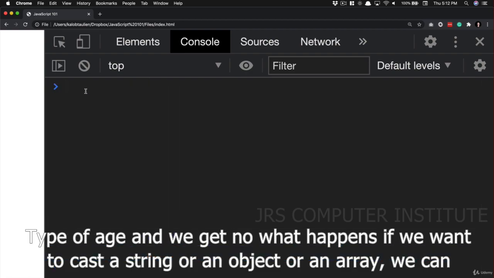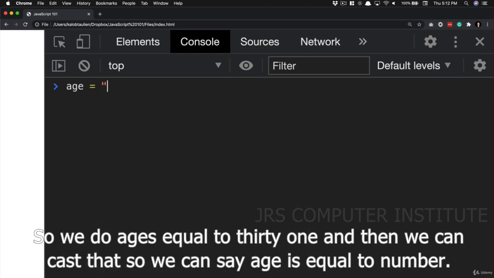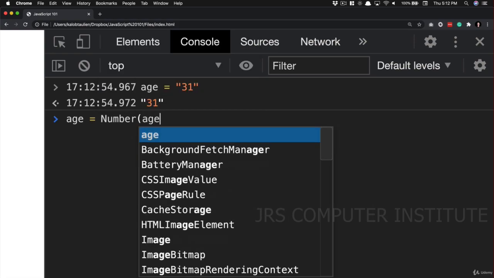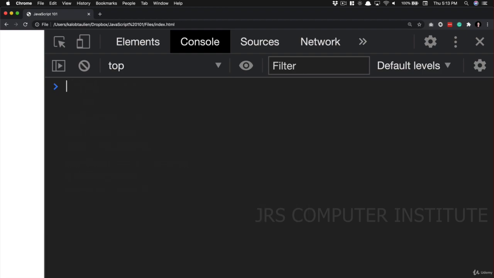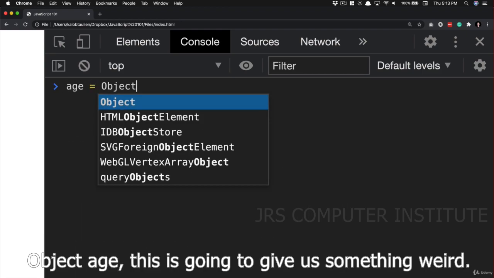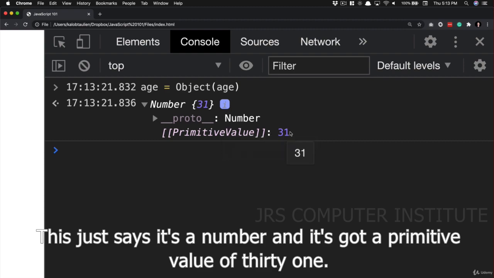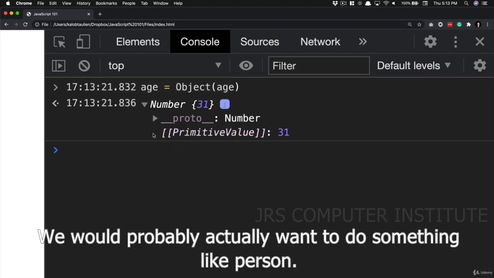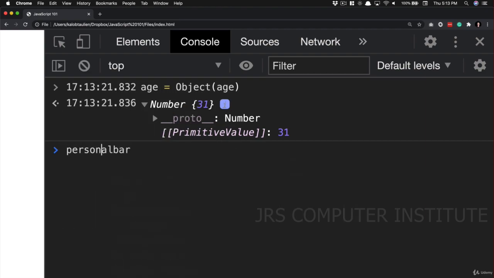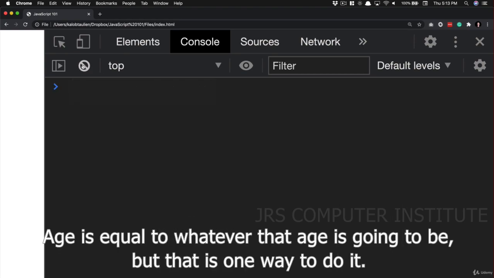What happens if we want to cast a string, or an object, or an array? We can do all of these things as well. So we can do age is equal to 31, and then we can say age is equal to Number(age). We know that that's now a number. We could also do Object, so age is equal to Object(age). This is going to give us something weird. It just says it's a number with a primitive value of 31, so it is an object, technically. It's a weird one. We probably wouldn't want that. We would probably want to do something like a person object with age equal to whatever that age is going to be. But that is one way to do it.